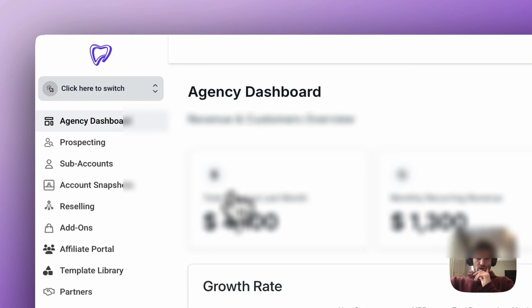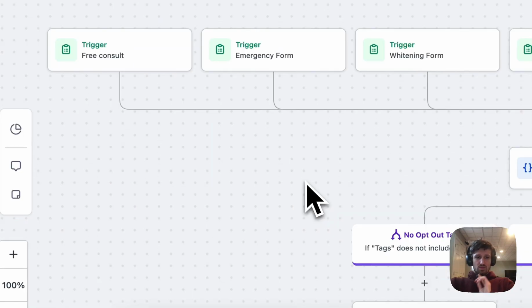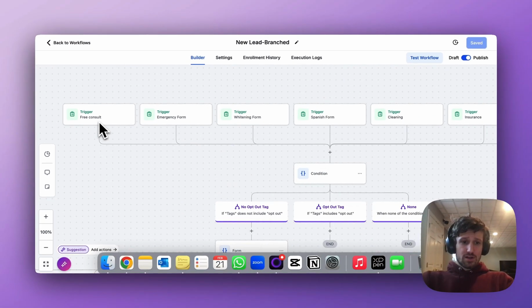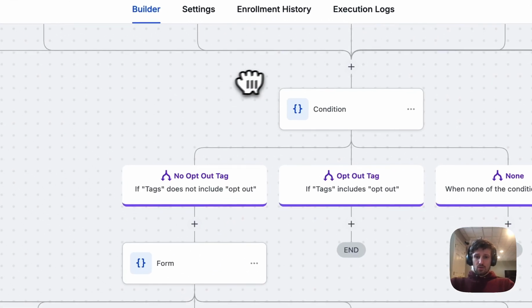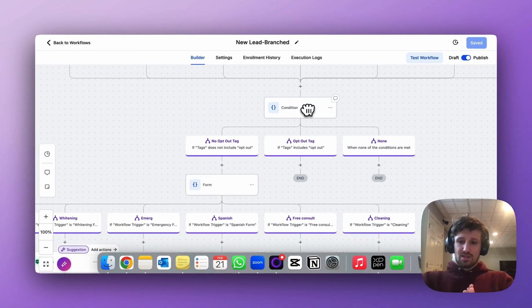And then we're going to go to our HighLevel. So first thing in our automation section is we want to have a new lead automation. So I'm going to click our new lead automation. When someone submits a form, see all these triggers: free consult form, the emergency form, the whitening form, right? We're sending them through this automation. These are just conditions to make sure that they're not already opted out, right? If people resubmit our form, I'm okay sending them back to that new lead stage because maybe they just fell off for whatever reason, but they want to be pushed back to the front of the lead and contacted again.